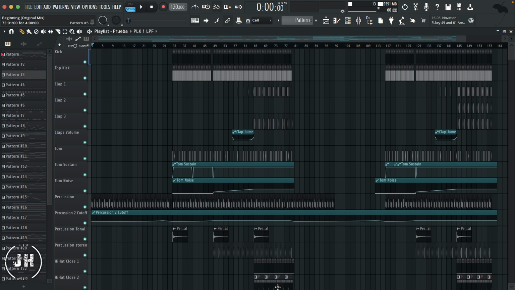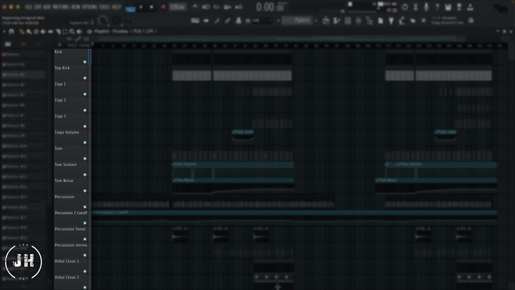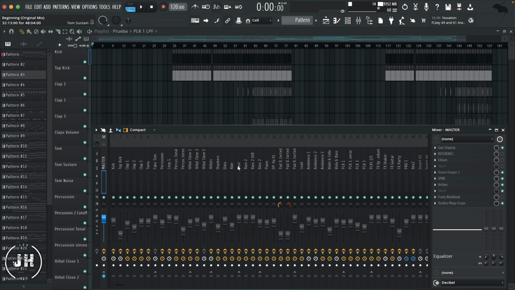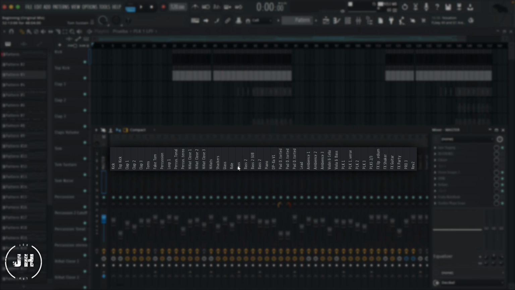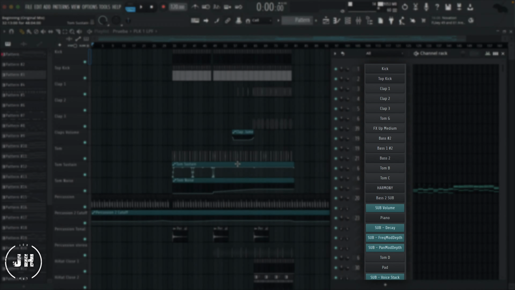So let's organize this project. But first of all, I just have to mention that this project already has a bit of organization, which in my opinion, is the minimum that you can do to keep your projects organized. So all of the tracks on the playlist have their own names. Now here on the mixer, as you can see, all of the mixer channels already have their own names. And the same for the channel rack.